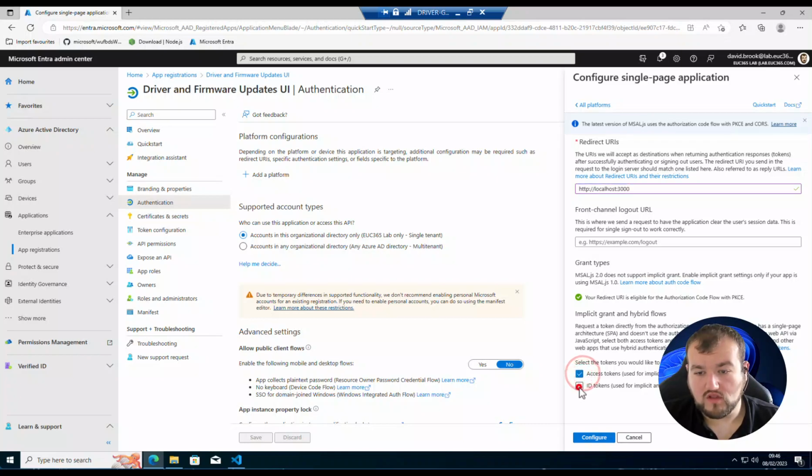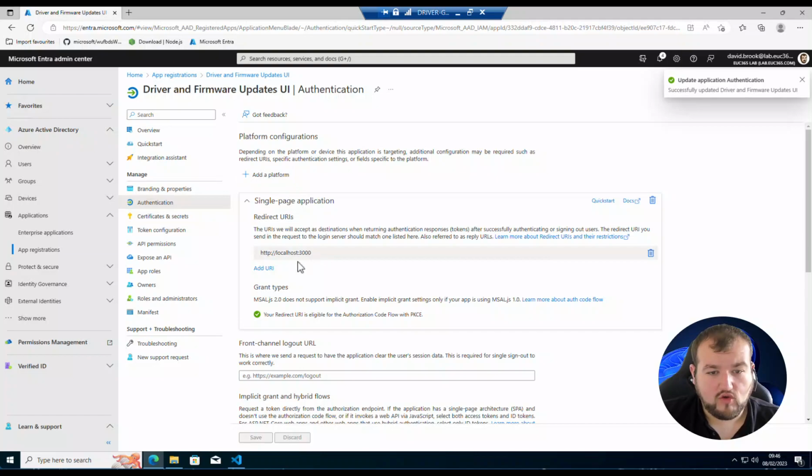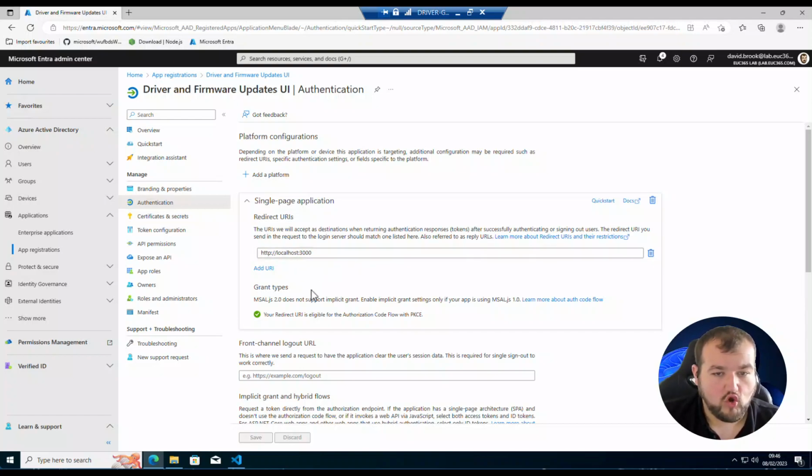We need to select access token and ID tokens at the bottom and click configure. Now just at this point here, if you have any other URIs, for example, if you want to access this via the IP address from a different machine in your network, you can always add a URI with that URI you will be using. For example, 192.168.0.2:3000, 3000 being the port that the application is going to run on.